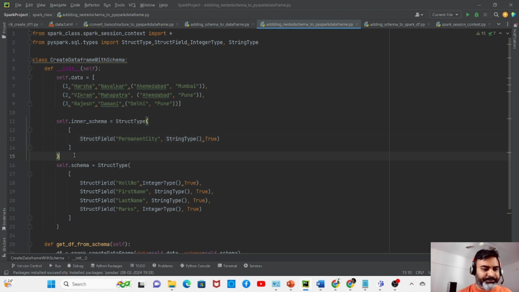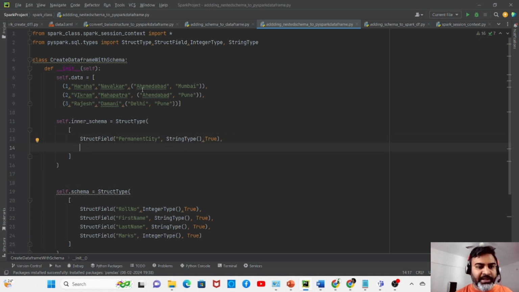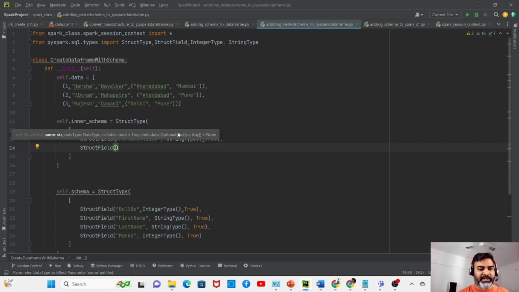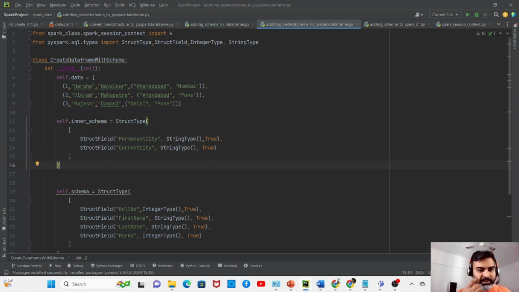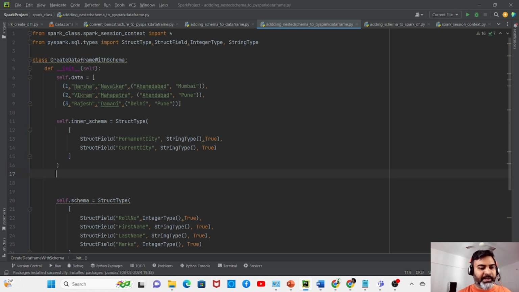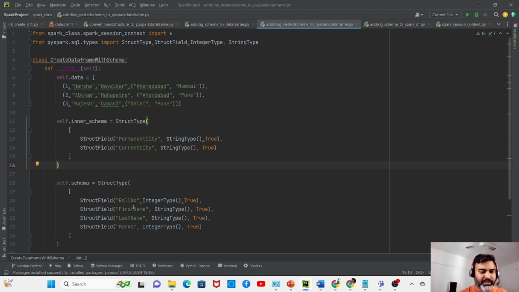Now I'm concerned about the innermost schema. I have two fields in the innermost schema, the permanent city and the current city. So I'll create the schema for the current city as well. I'll say it is current city, of string data type, and I'm allowing it to be null as well. Now this is done. Next we will be creating the outermost schema, and I can use the previous code to create it.